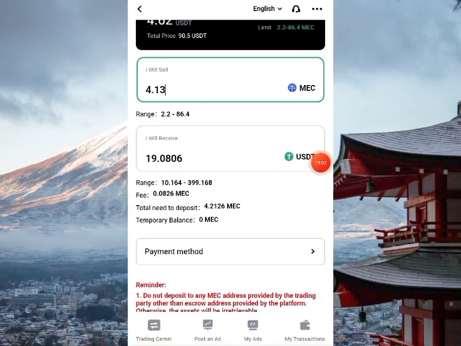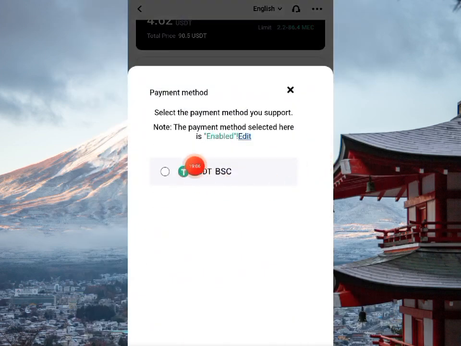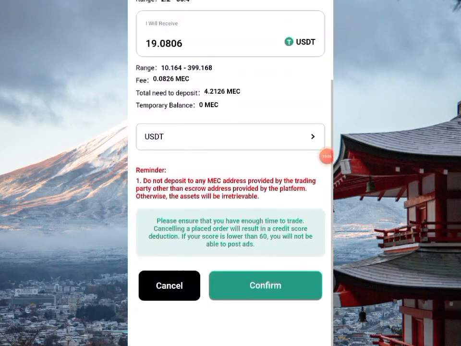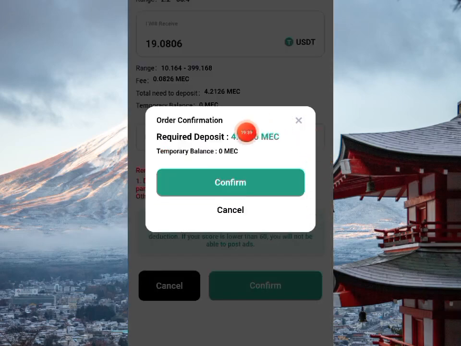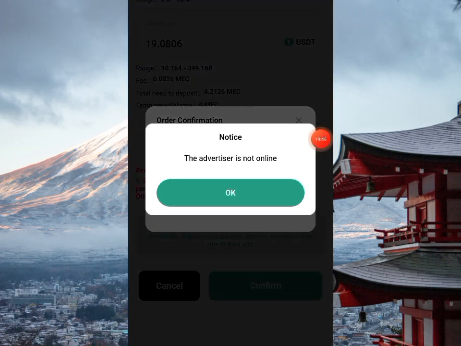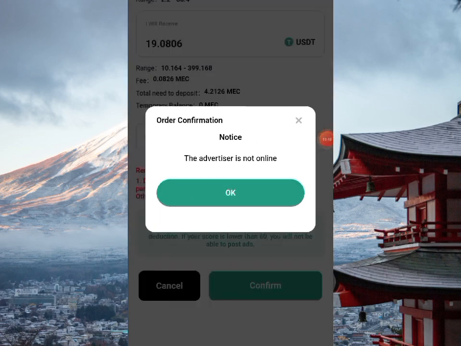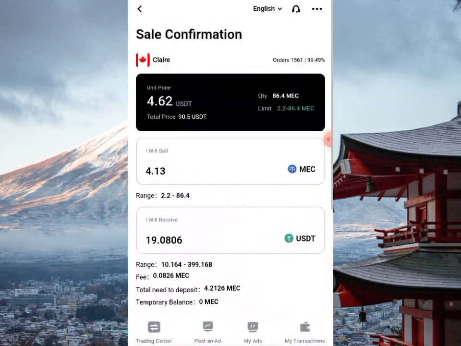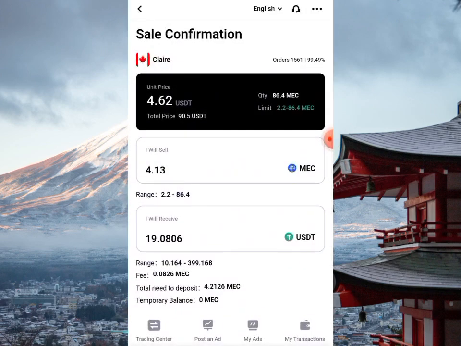So let's select the payment method here. Of course, USDT BSC, that's what I added from Binance. Now let's click on confirm. So this is the amount required. Temporary balance 0. Click on confirm. The advertiser is not online. Okay, so I will move on to another advertiser who is online.